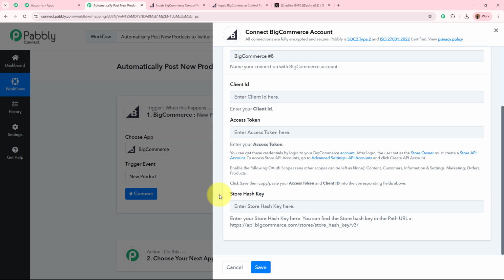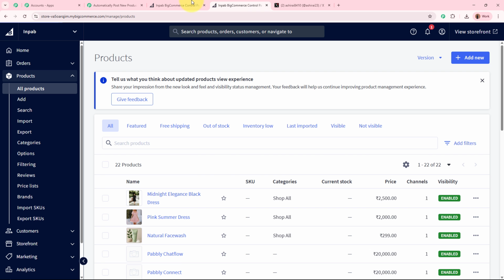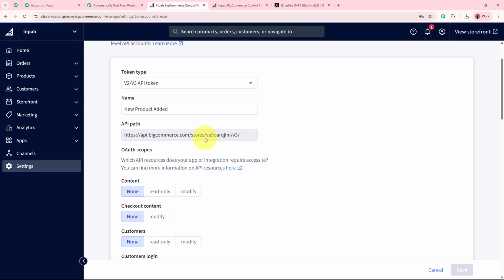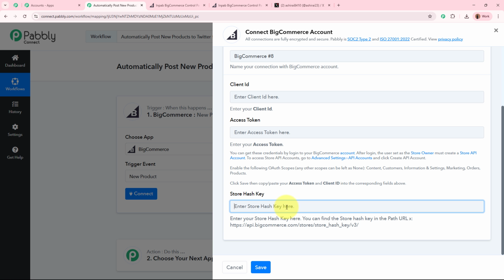In the help desk for the store hash key, you can see we will find it in our API path, okay. So this is the API path that we are creating of this application, and next to the stores, this is the store hash key right here. So I'm going to copy the store hash key from here and paste it in this field. You can see this is the store hash key, okay.